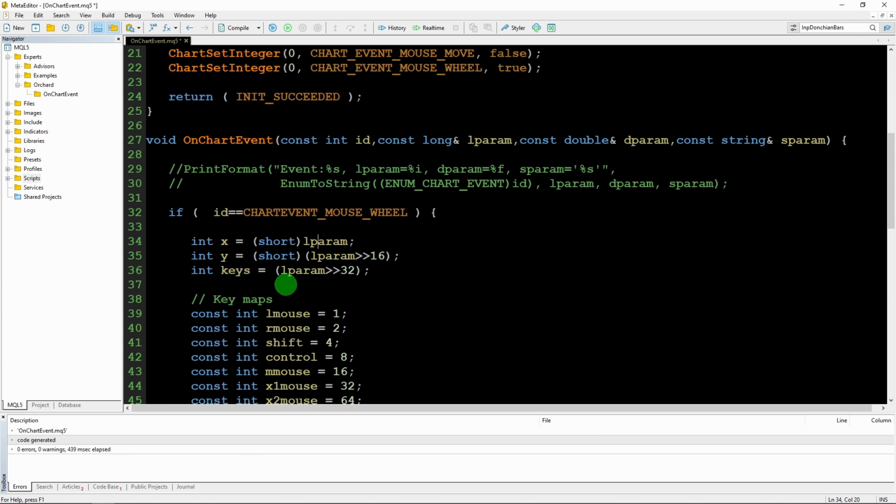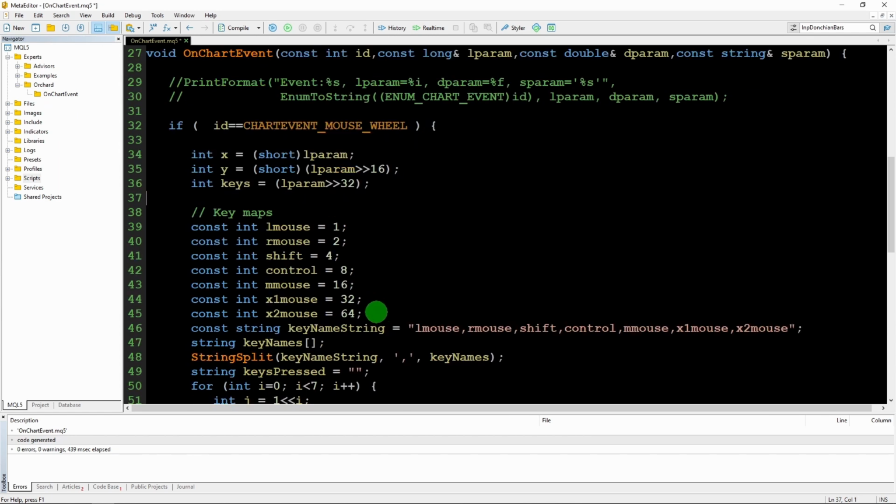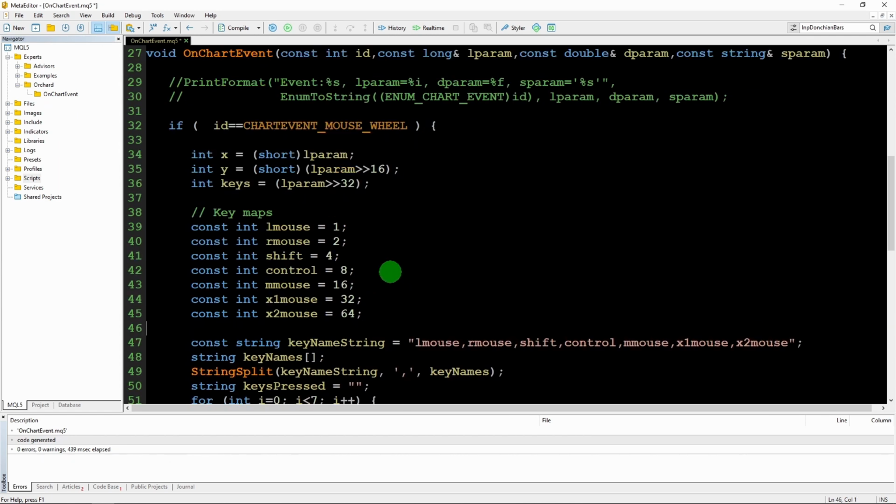And the key mapping is the same thing, but now shifted by 32, because I'm taking away the X and the Y. So that's the first 16 for X and the next 16 for Y. Means I'm taking away 32 bits from the L param, and that gives me a key mapping. Now here I've put codes. Let me just insert a blank line there. I've put codes for the key mappings.